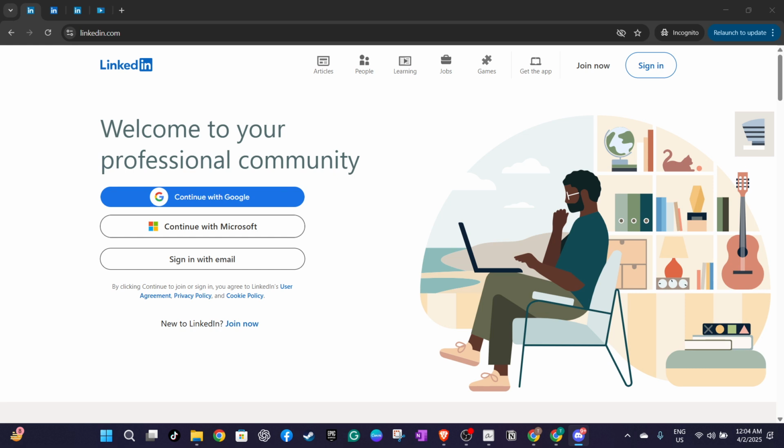First, you'll need to head over to LinkedIn. Simply open your web browser and go to the LinkedIn website by typing linkedin.com into the address bar. Once the page loads, you'll see options to log in using either Google, Microsoft, or your email address and password. Choose the method that you typically use and enter your credentials.